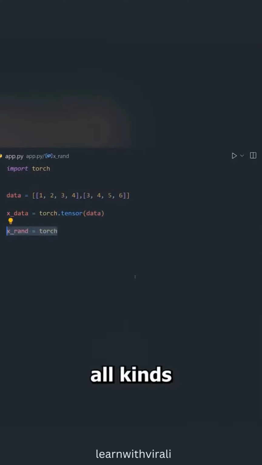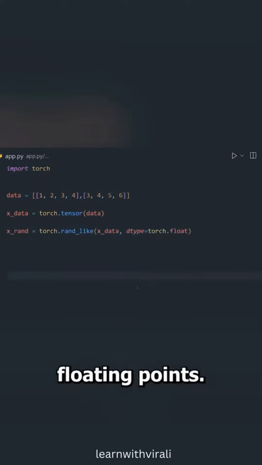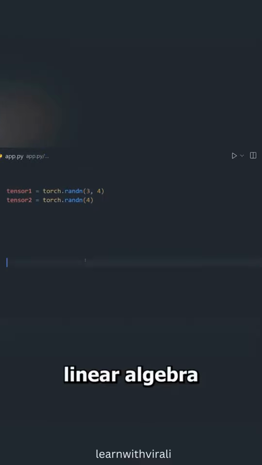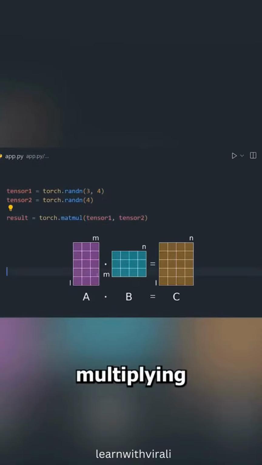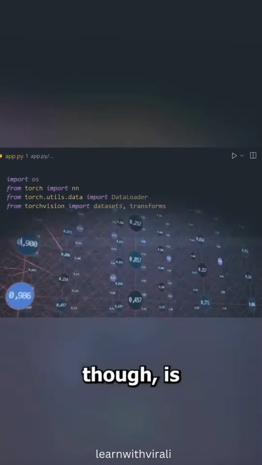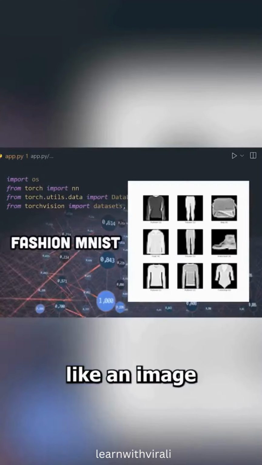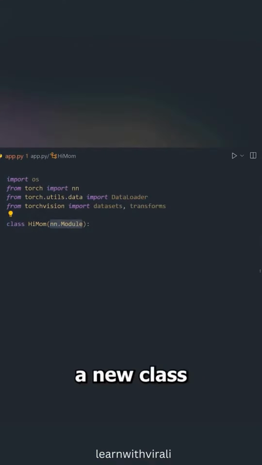Now we can run all kinds of computations on it, like we might convert all these integers into random floating points. We can also perform linear algebra by taking multiple tensors and multiplying them together. What you came here to do though is build a deep neural network, like an image classifier. To handle that, we can define a new class that inherits from the neural network module class.